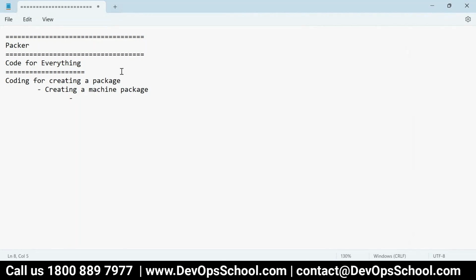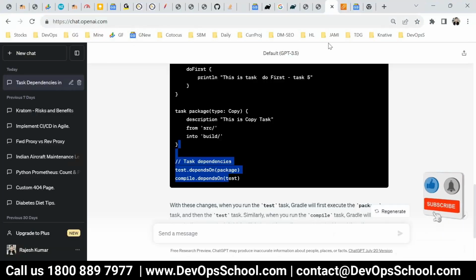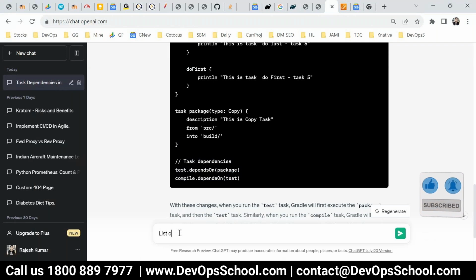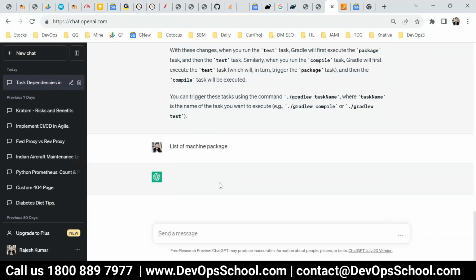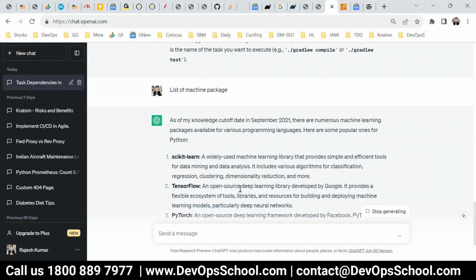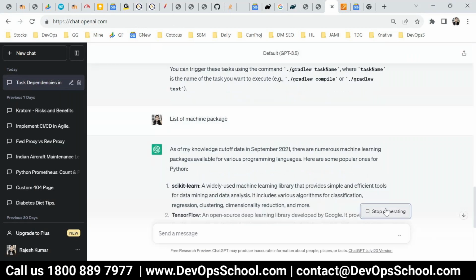Let's say if you say AWS, it's an AMI. If you say Azure, it's an image. If you say, let's say, Vagrant, then it's a box. So like that. Let me put this list of machine packages into ChatGPT. Here, this is types of machine package.